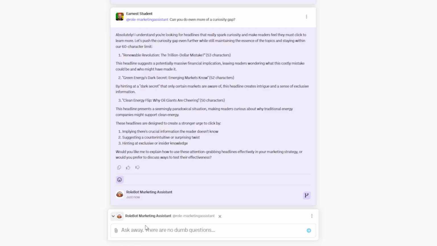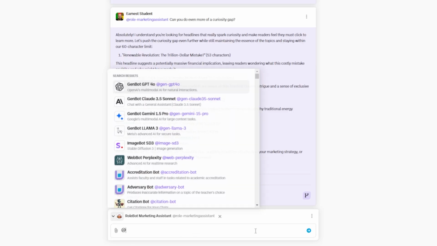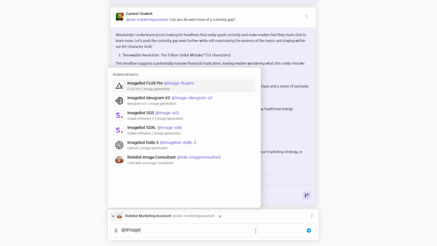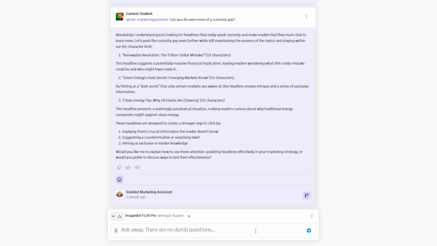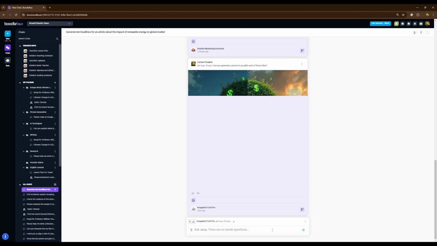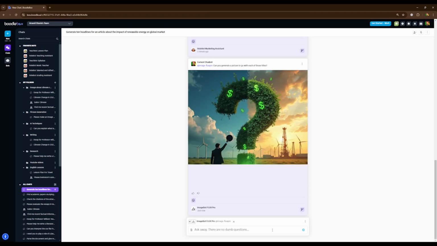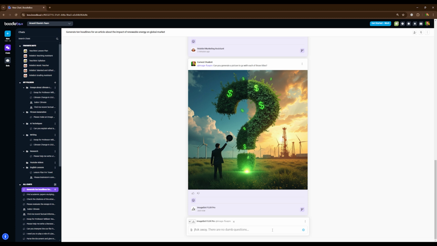The second thing we're going to do with AI today is generate social media images and images for our articles. Now let's generate some images to go with that. You can just put an image and see which ones you have here. We can go for ImageBot DALL-E 3 or ImageBot Flux Pro, which is a little more powerful. So I think let's go with it. Can you generate a picture to go with each of those titles? So this is interesting. This is renewable energy. I think this is like a $1 trillion question.